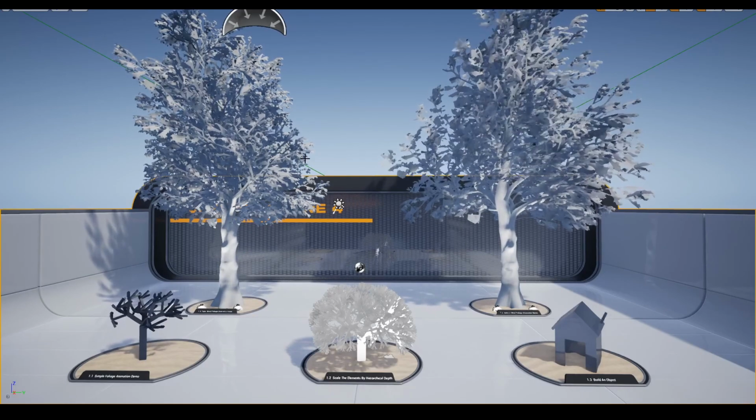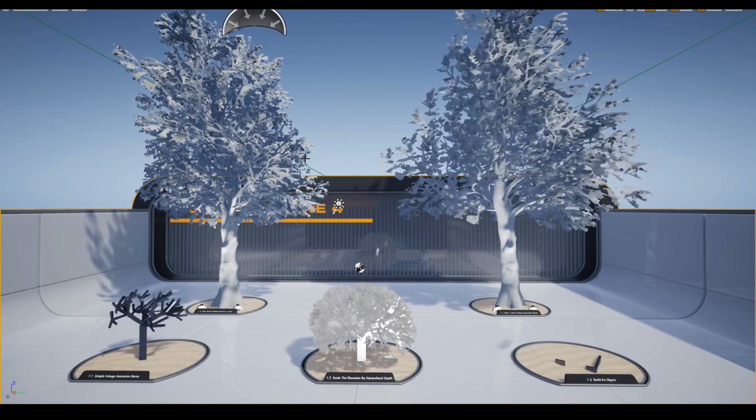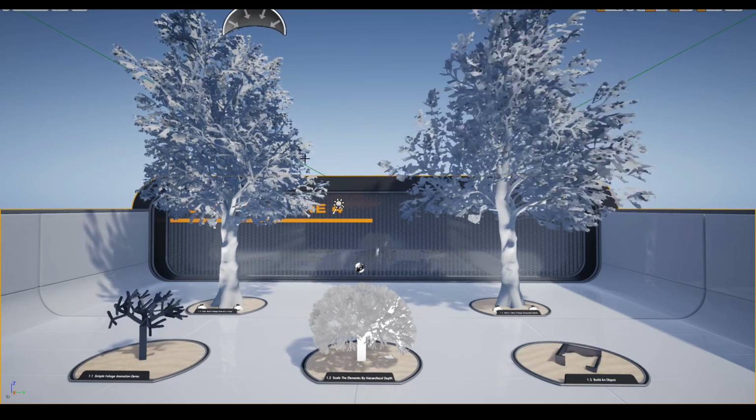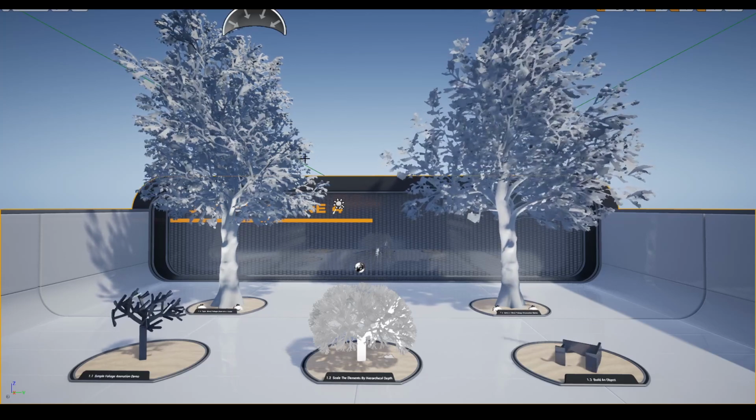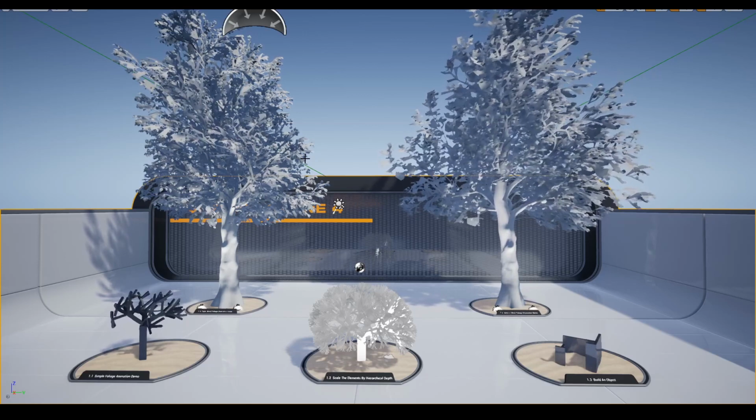Hi everyone, my name is Paul Bozeson, and today I'm going to show you the new update to the PivotPainter tools that we have in SideFX Labs. So what is PivotPainter and why should you be interested in this?